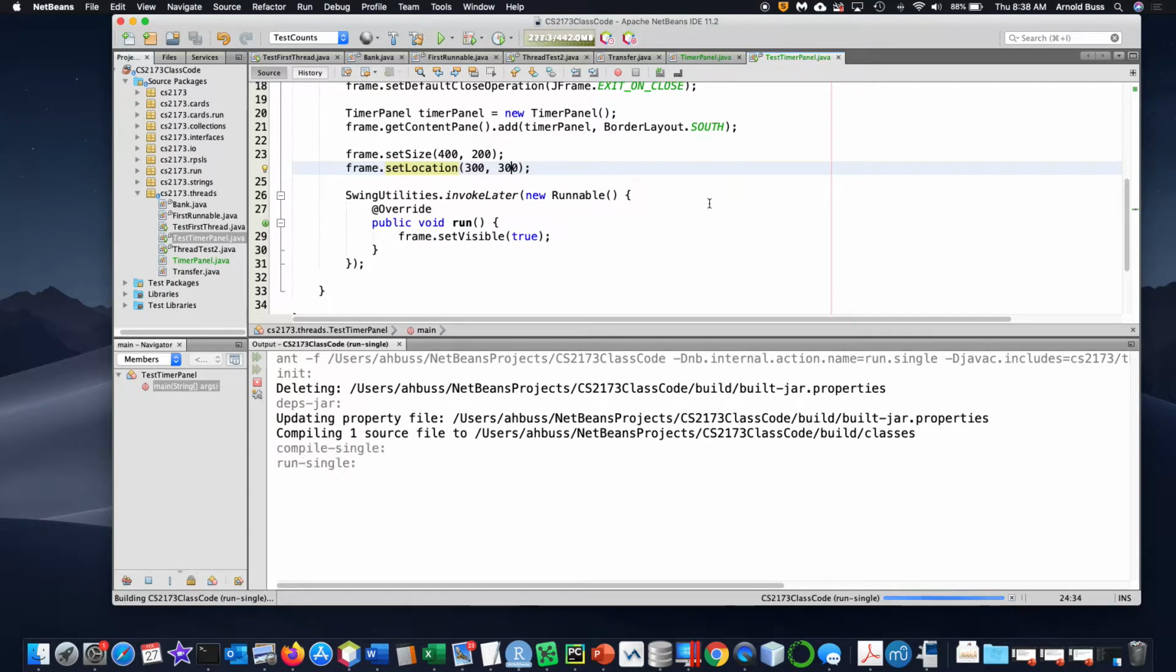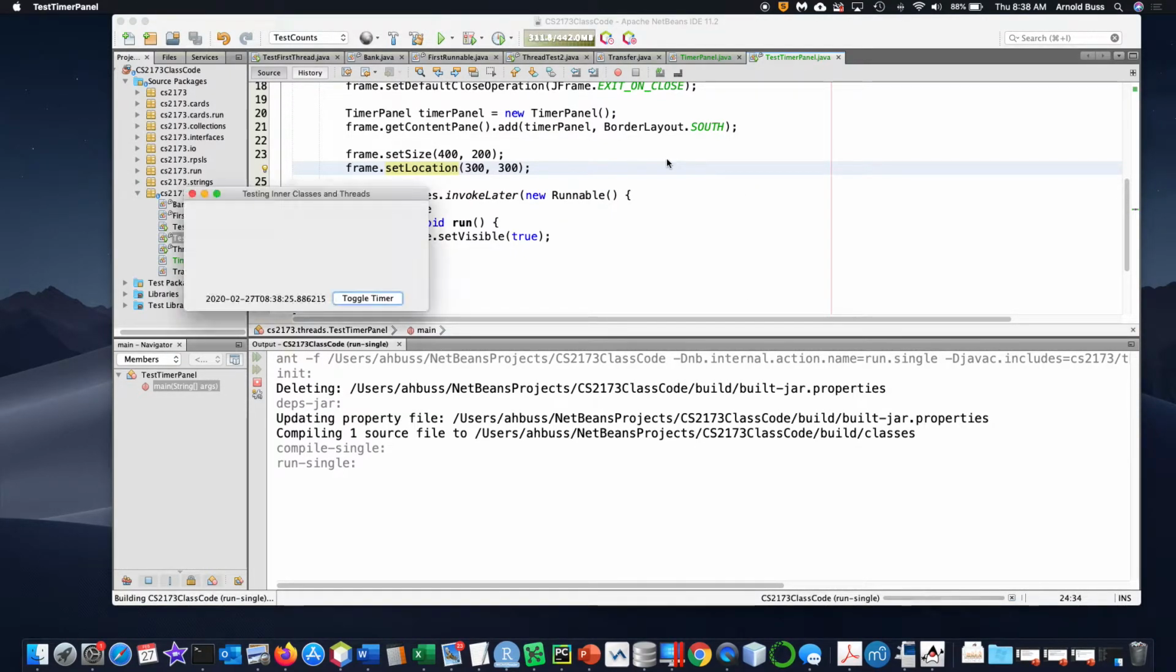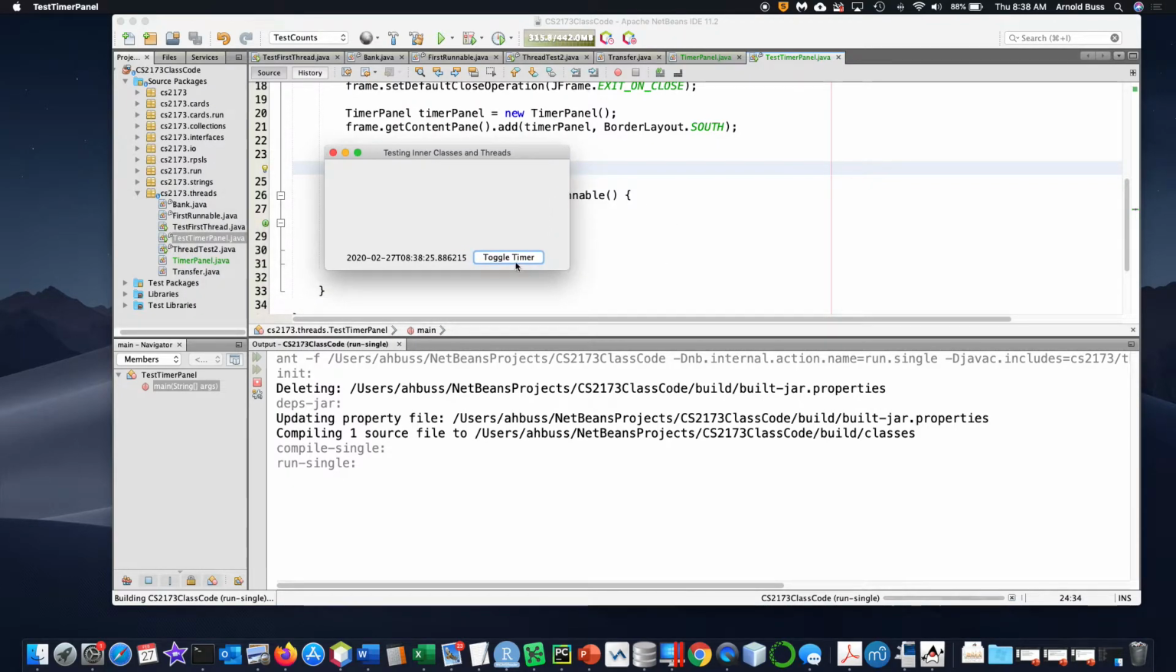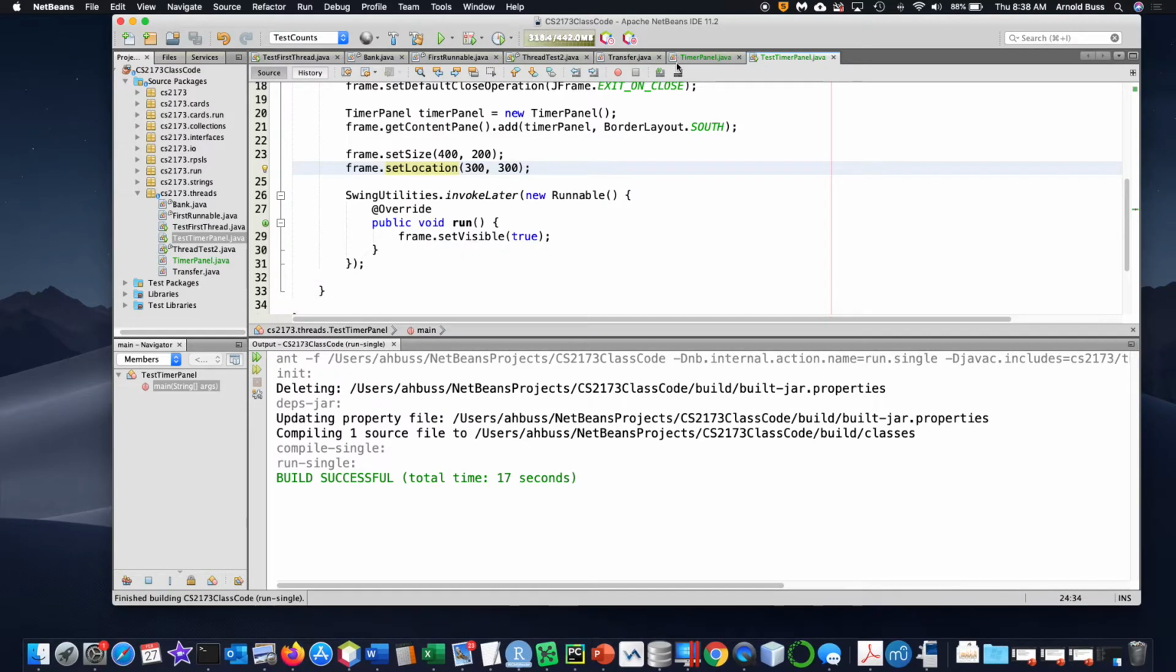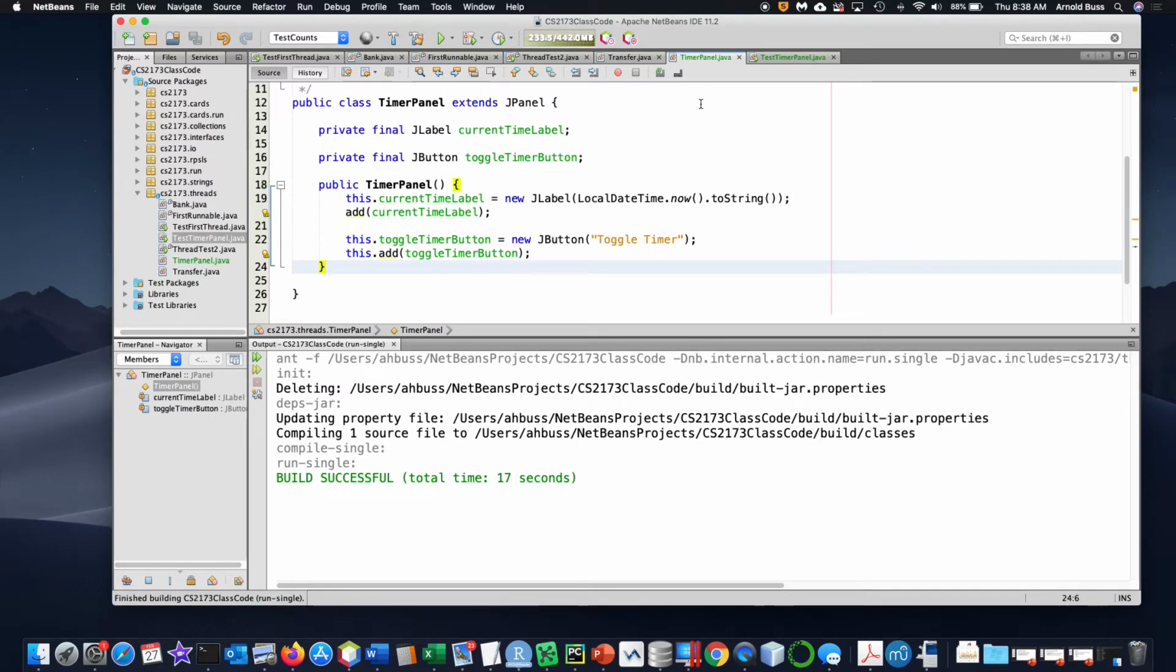All right. So now we run it. It's right here, and see, now we can kind of click this thing, but it's not doing anything, and the display is just kind of sitting there. Okay. But it's showing up. So that's what we wanted. Now we're ready to do what I wanted.